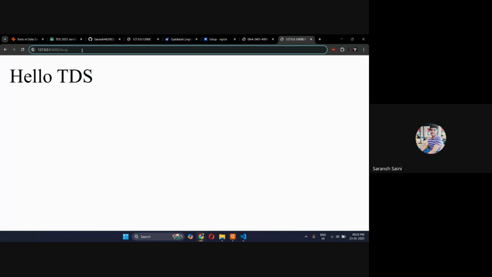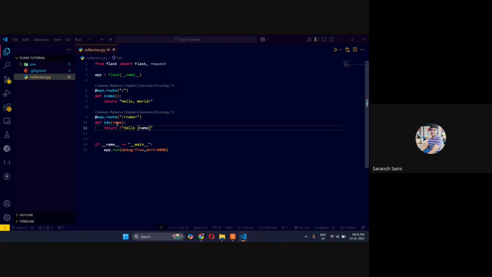Are you guys able to see this? What I did over here is that I created a kind of variable right in the URL itself. Whenever you enclose a variable with these greater than and less than symbols, it will act as a variable, and then you have to put this variable as a parameter in your function, and then you can just use this name.